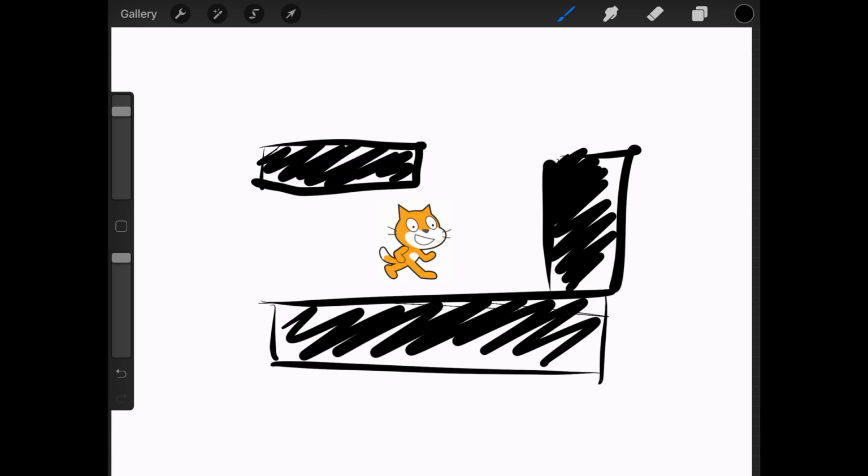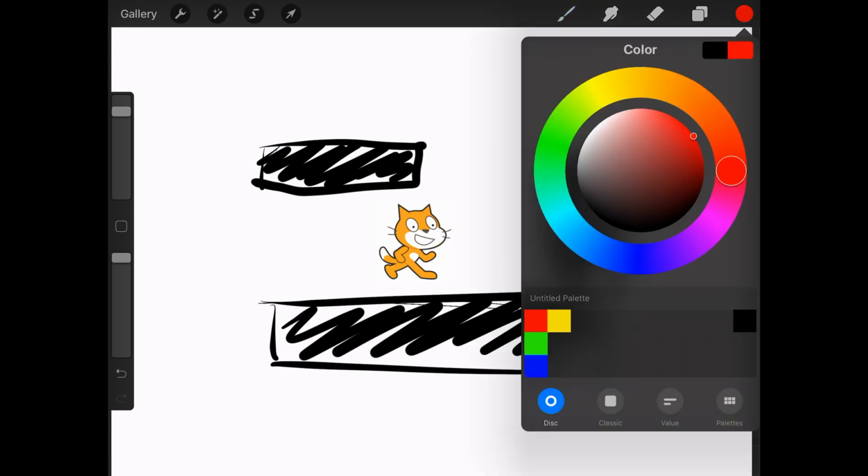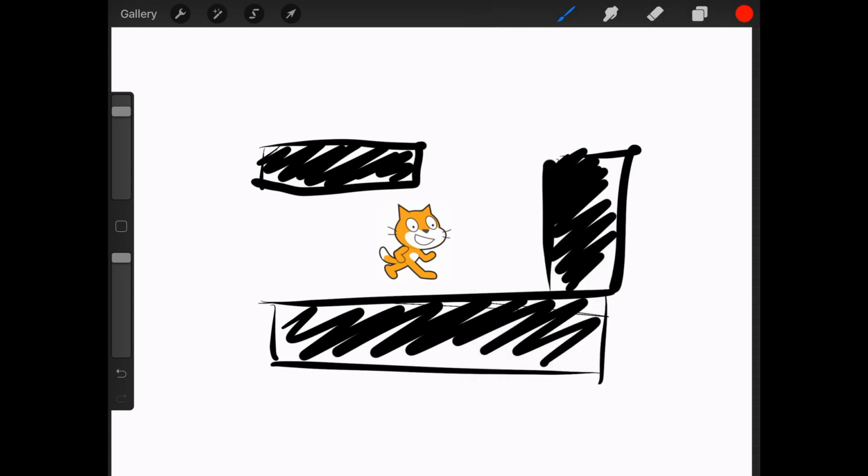And the way we're going to deal with those is we're going to use colors to detect which way we're coming at it. Right? So let's pretend that we use red for the top of the box. So if we use red here, we can draw it on the tops of all these boxes. And then whenever the cat is touching red, that means he needs to move up. Right? So that way he knows he's on the top of a platform.